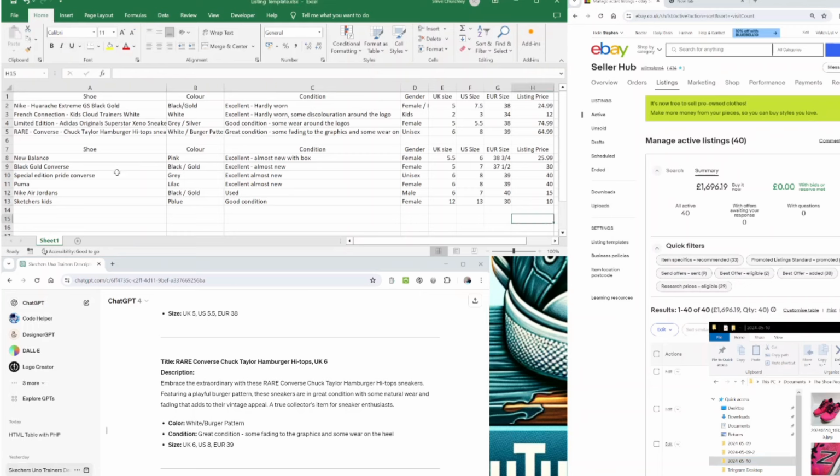What I've done is I've transferred them onto a spreadsheet. So I've got each item here, and I've recorded the condition, what colour they are, what gender, the sizes, because I find that if I don't record the sizes, I'm forever looking things up and going back, and how much I'm going to list them for.